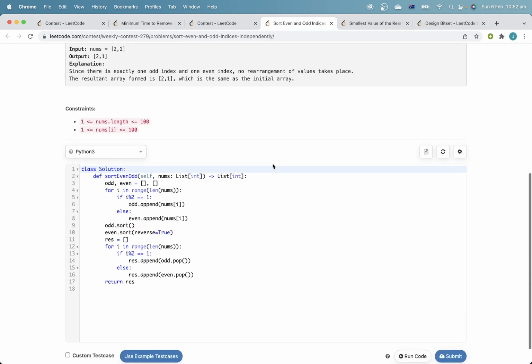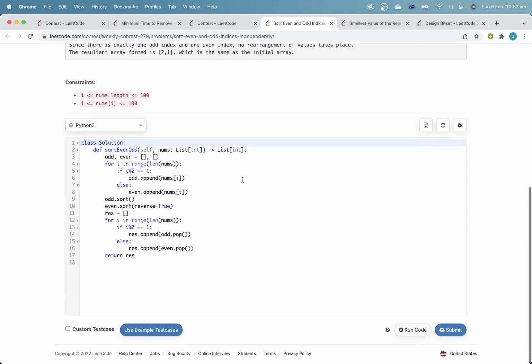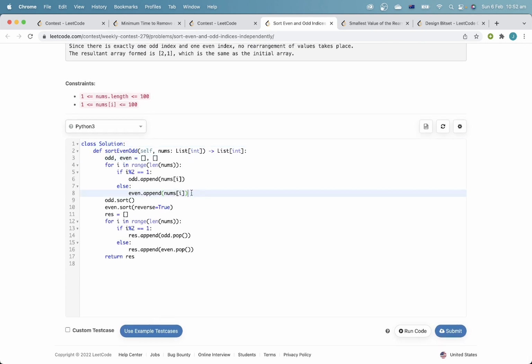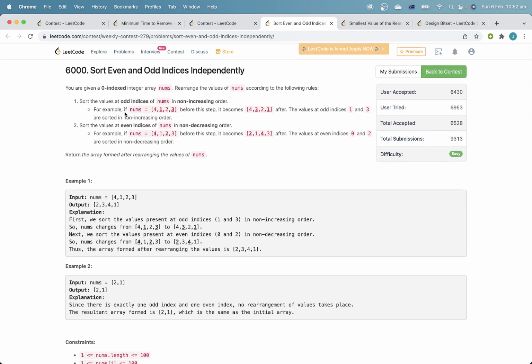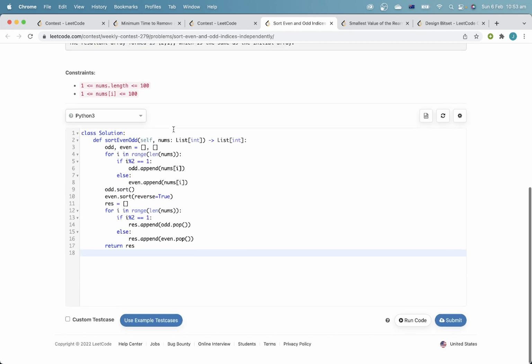Okay, so this question is pretty basic. All I'm doing is, first I'm separating the numbers into 2 arrays, one for the odd indices, one for the even indices. Then I can sort the odd and the even arrays independently, and then combine them into the answer. I need to sort the odd numbers in decreasing order and the even array in increasing order.